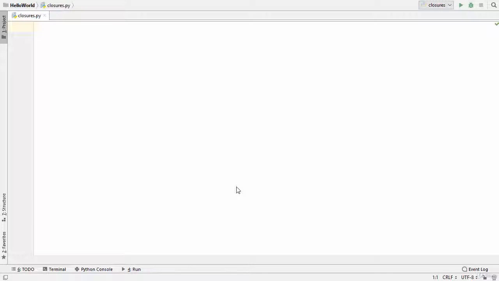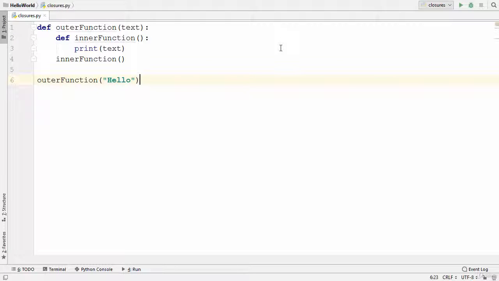In this video, I'm going to show you how to use nested functions and closures in Python. So let's get started. We will start with the nested functions. In Python, we can define a nested function. That means we can define a function inside a function. Let me give you this example.